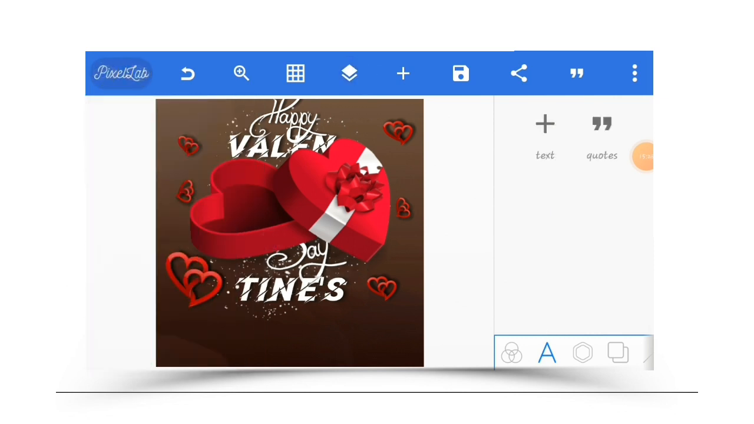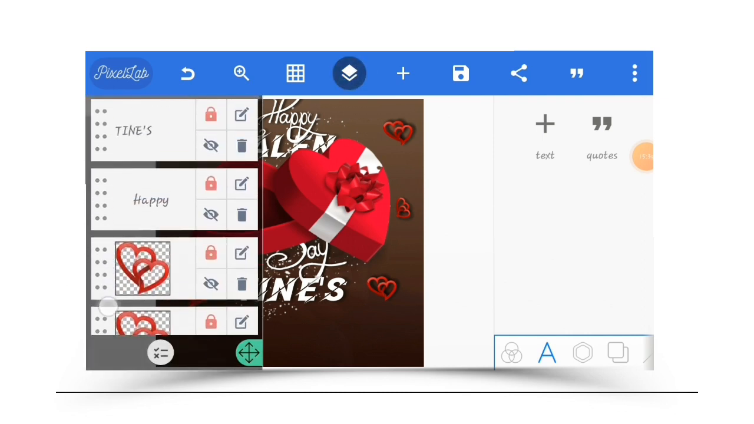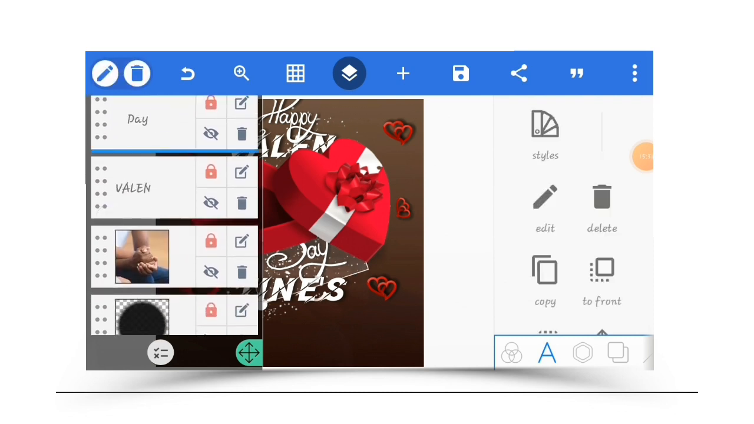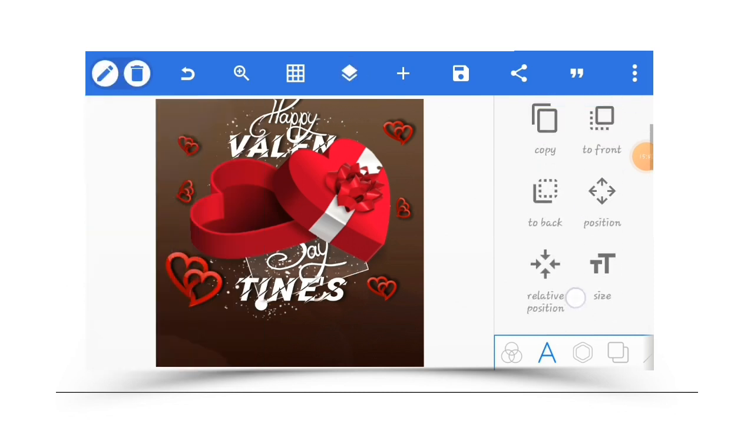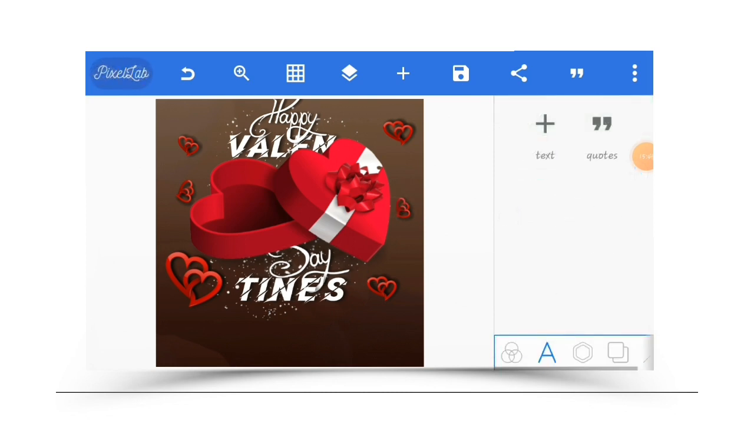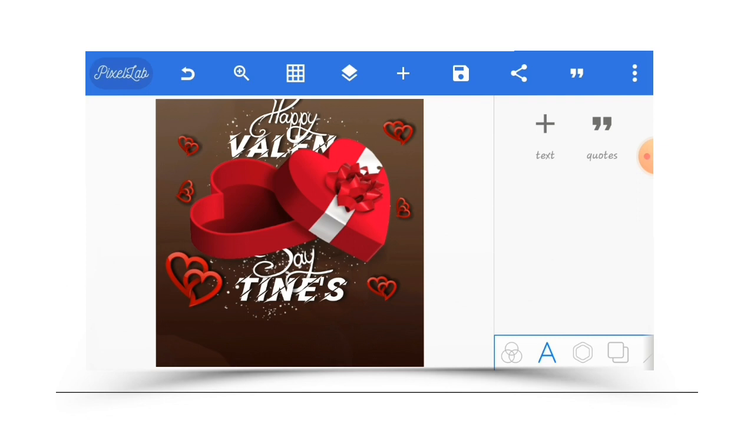Okay, so the day is going under the love image. So you can move it a bit to this, to expose the whole text. Okay, all right, it's quite cool. All right, so we've added our happy Valentine's Day.